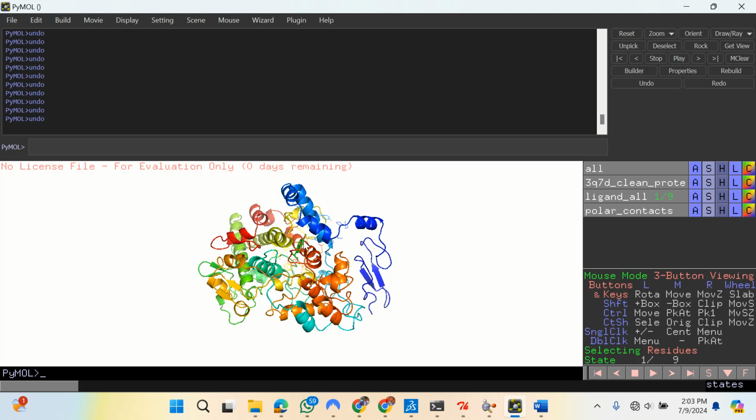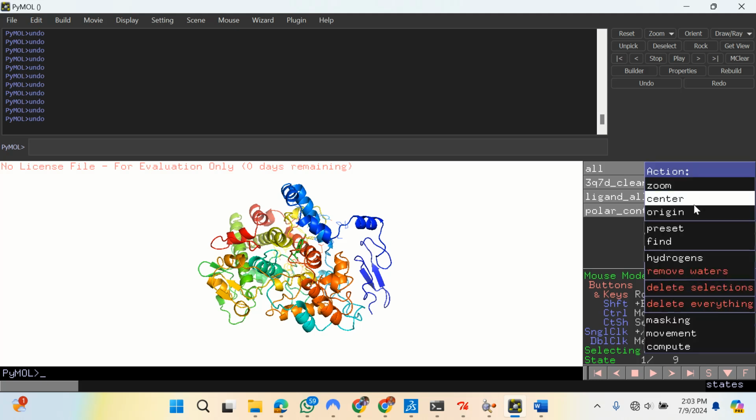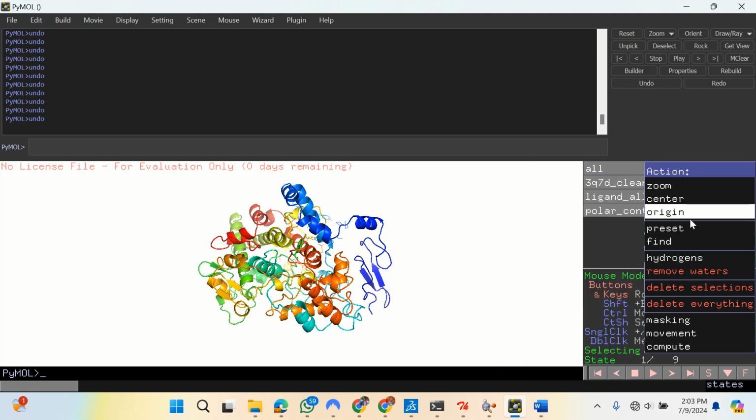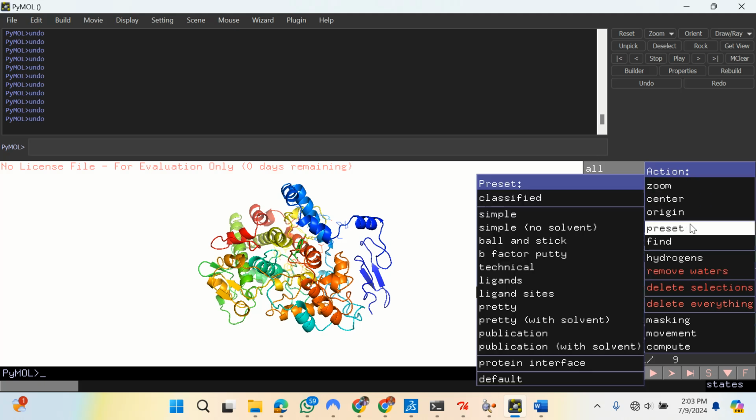Okay. I said if you load the protein like this, assuming this is our complex one, then you go to all, which is the first one here. Go to the action in all, then go to presets in all. Under the action, you go to A, click on A, then click on preset under A. Then click on ligand site.